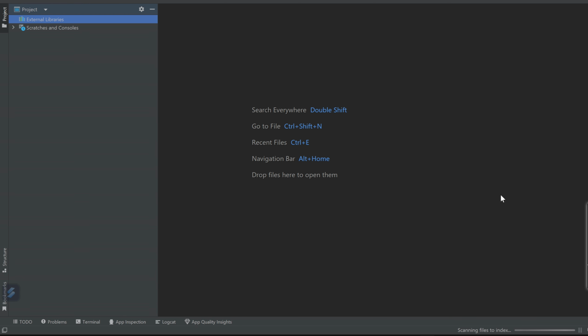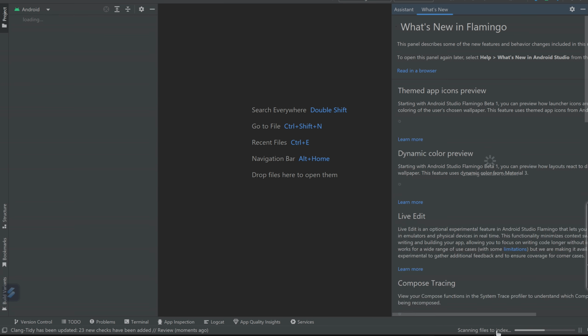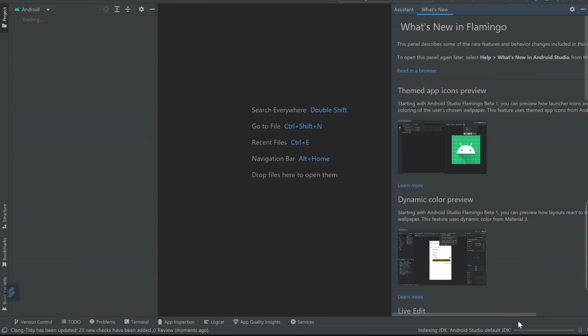Okay, so there's one more thing that you need to take care of while this is downloading. Here you can see that it is showing scanning files to index, or indexing. It means that your device is still being downloaded, so it is still not ready. It will take a few more minutes to make sure that everything has been downloaded properly. So we need to hold on for about 2 more minutes until this Android Studio is 100% ready.